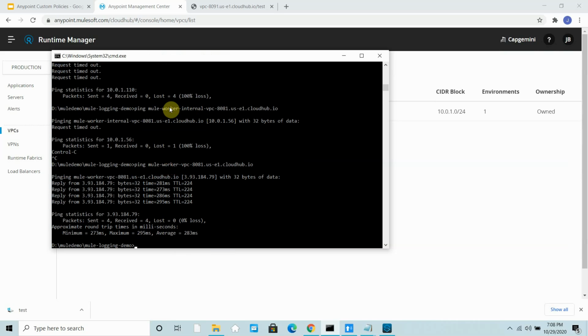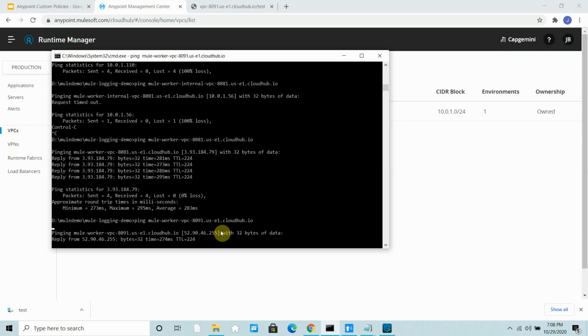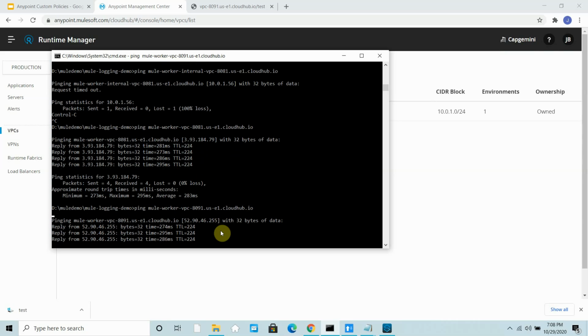You just have to remove the internal, but for 8091 it will not resolve. So okay, I want to remove the internal basically. It will not get resolved, okay, because it is not public.